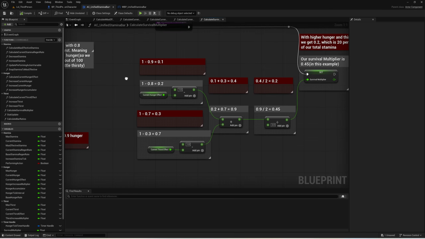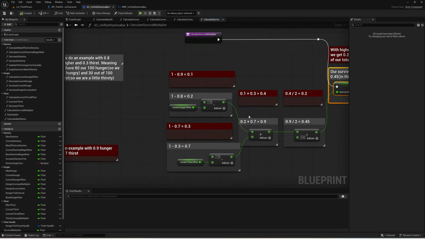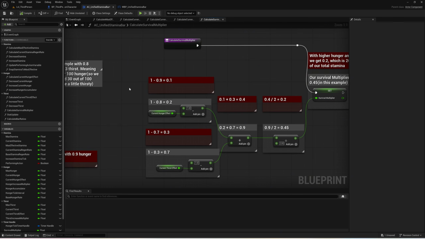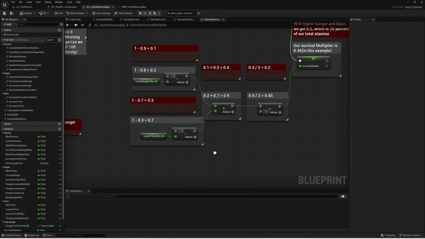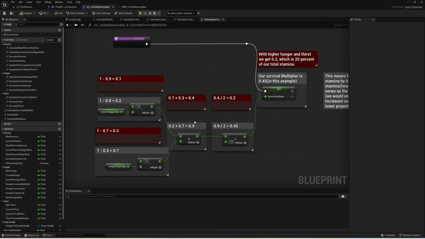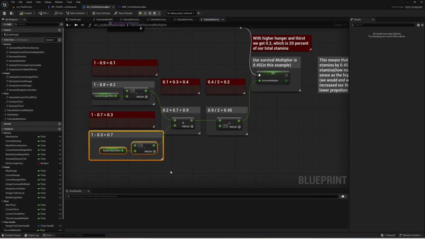And I think this makes sense because this means we get to use just under half of our maximum stamina. We're timesing it by 0.5, so we're left with just under half. And if we look at our hunger, well, we've got 80% hunger and we've got 30% thirst. So in total, we've got 110% of this effect. So if we've got 80% hunger, 30% thirst, we're going to lose a little bit over half of our stamina.